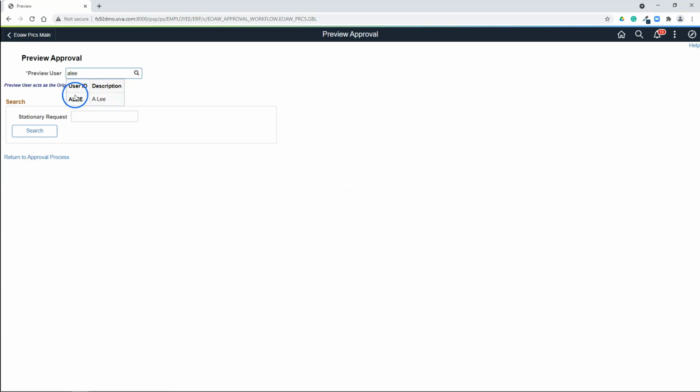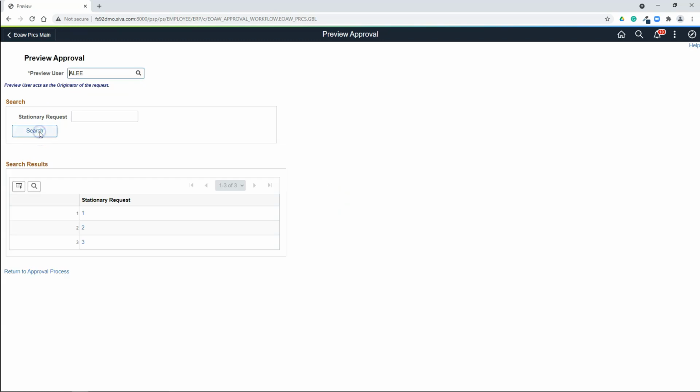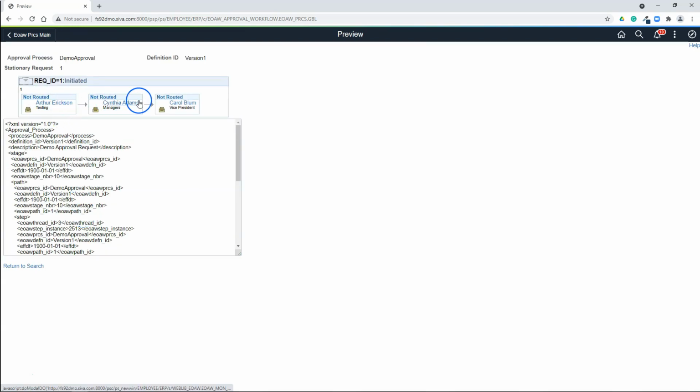I have the requester A. Lee, and if I click search, as you can see here, it displayed the 3 approval steps. If I click on step number 1, here we go. This is the actual approval routing for our request. This is exactly how I want it to work. With this, we have concluded the online configuration of our workflow setup. Now let's hook this configuration to our approval page using App Designer and PeopleCode.